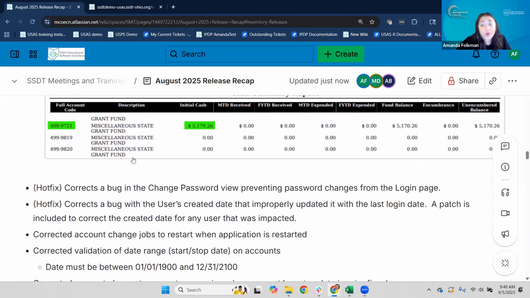Next we have the two things that we had for the hot fixes. The first one, which Andrea also mentioned, happened in USAS and USPS. We corrected a bug in the change password view, from the login page, that was preventing password changes. I believe this was the week of August 20th to 25th. We had questions on it, and then we got the updates out as soon as we could to fix that.